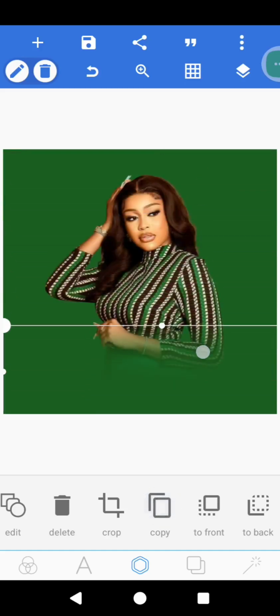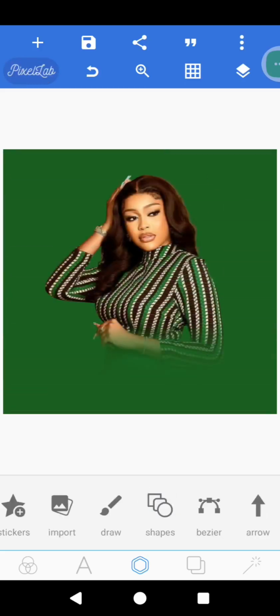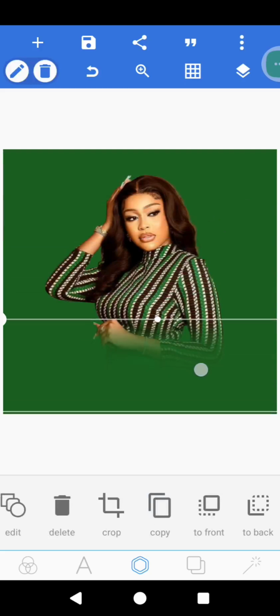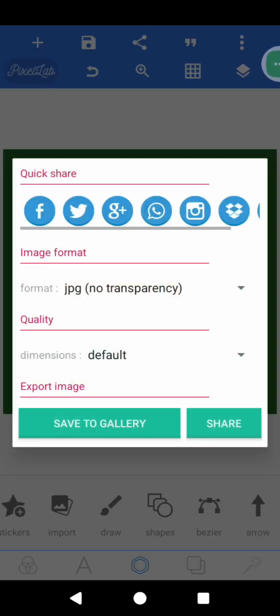Can you see this? This is awesome. Can you see the sharp edge is covered completely? So you can try this at your leisure time. You can just save it as well.